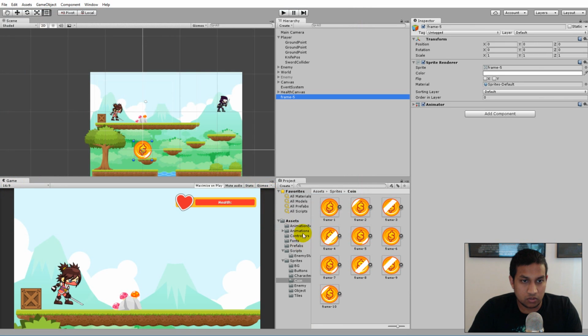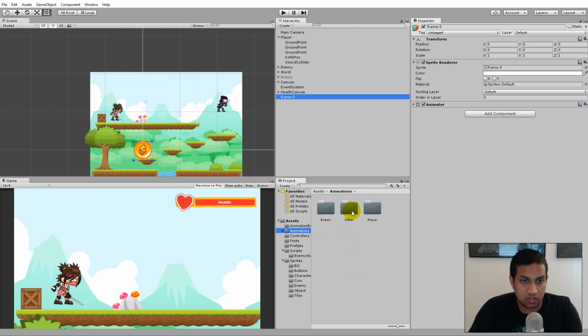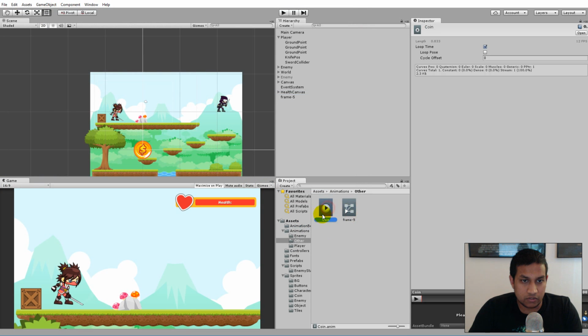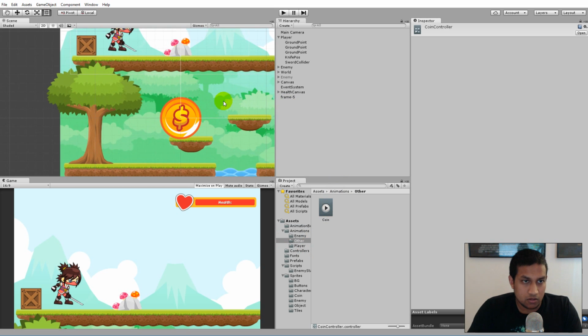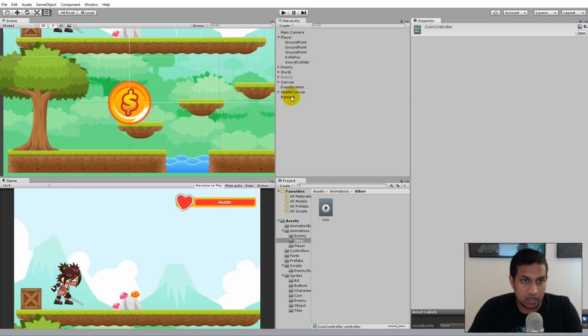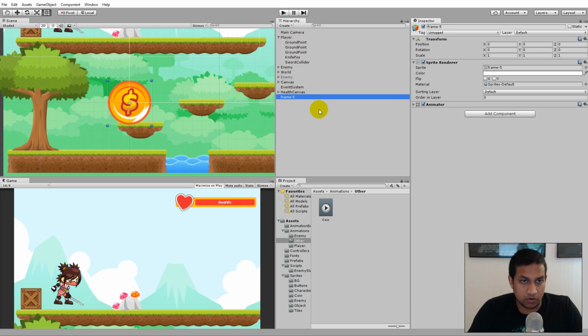When you have done that, you can go to your animations folder and go to the other and see that there is a coin and there is a controller. And this controller will have to be renamed into coin controller. And I have a folder for all my controllers down here called controller, so I'm going to take my coin controller and bring it down here. Okay. So if we look at the game right now, we have our frame 5, which is our coin, so just rename it to coin.